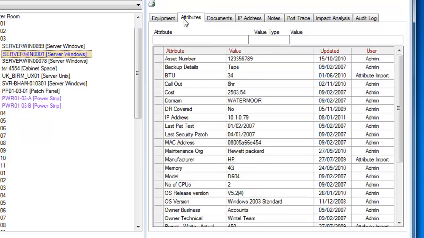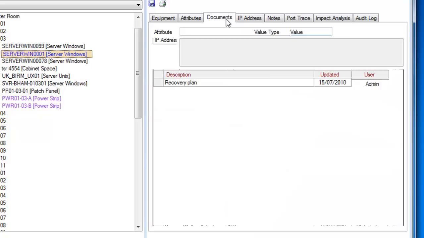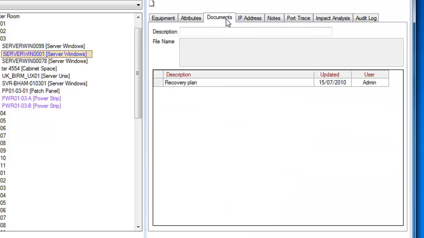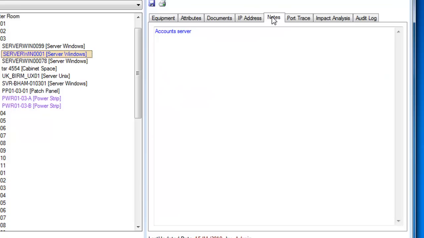If you wish to change any of these, it's very simple. You just click on the attribute, change its value, and then save this. And this now forms not just part of our audit trail, but also this has now updated the value for that server. Against the server, as with the cabinets, we can associate various documents. We can associate various IP addresses with various ports and connections. Every component can have some local notes which may help people understand its history or its purpose.